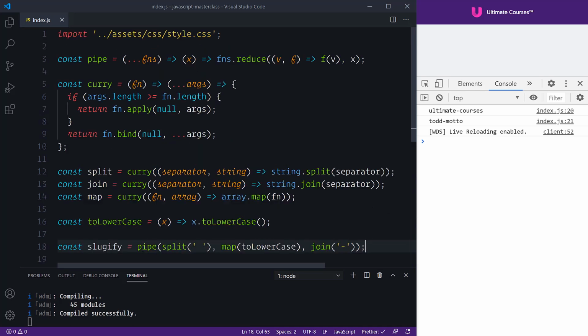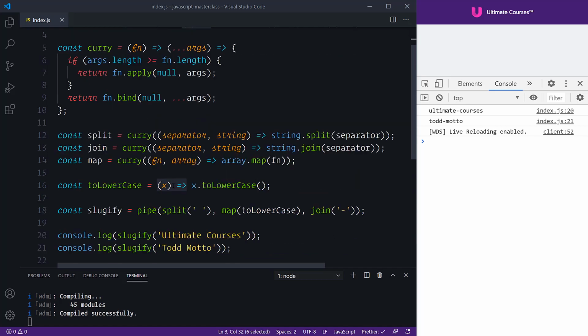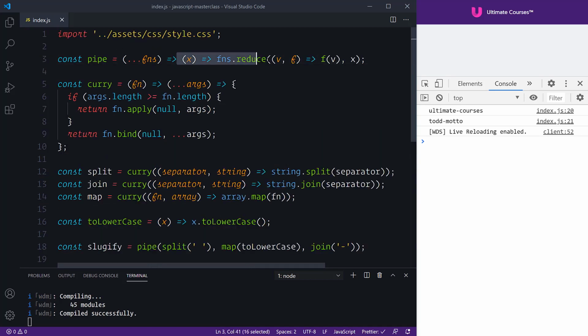What I want to do is again just discuss what's happening in our pipe. So here we have our functions. Our functions are now split, map, and join in that order. We then return a new function, which when we call our slugify, this then kicks off our reduce. So the reduce then iterates over each function and it calls the function with the value from the previous function call. And then we reduce things down to just one single value.